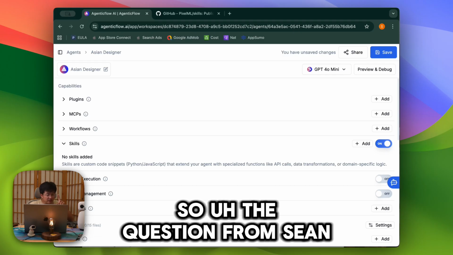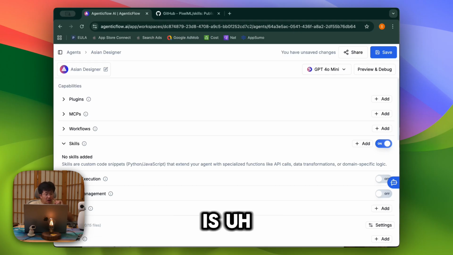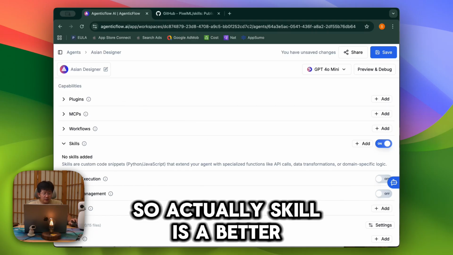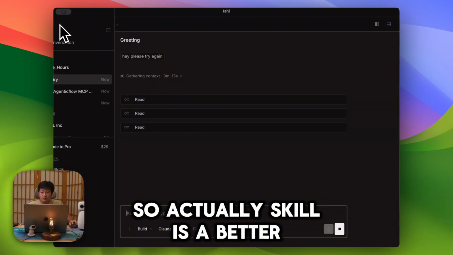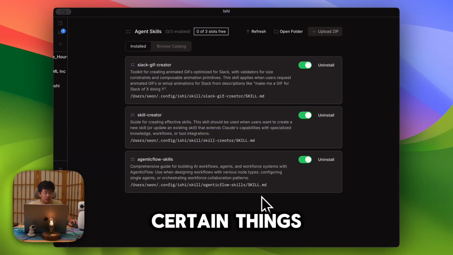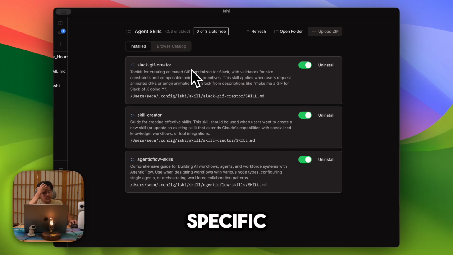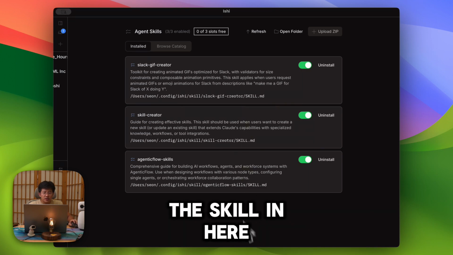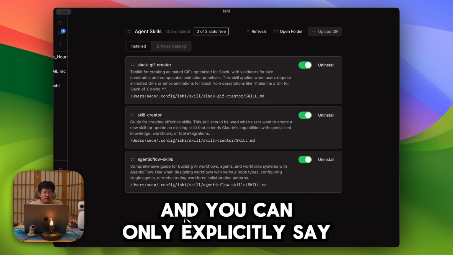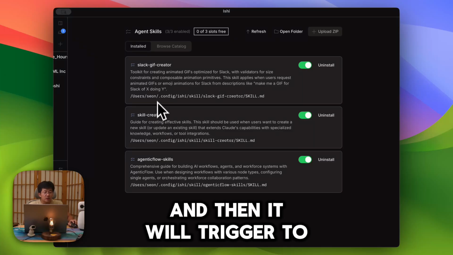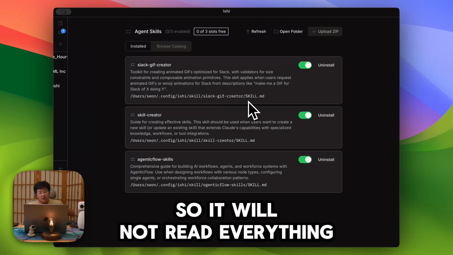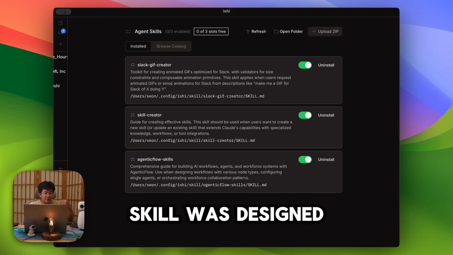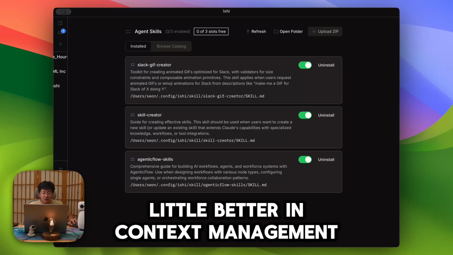it here. So the question from Sihan is, does it make sense to upload as many skills as you might want? Yes. Actually, skill is a better way of teaching AI to do certain things. Skill is going to be very specific. So each skill should have very detailed what it does, and you can add all of the skills in here, and you can explicitly say to the agent to use skill, and then it will trigger to read more details. It will not read everything because that would overload the context of the agent. But because of the way skill was designed, it's actually a little better in context management.